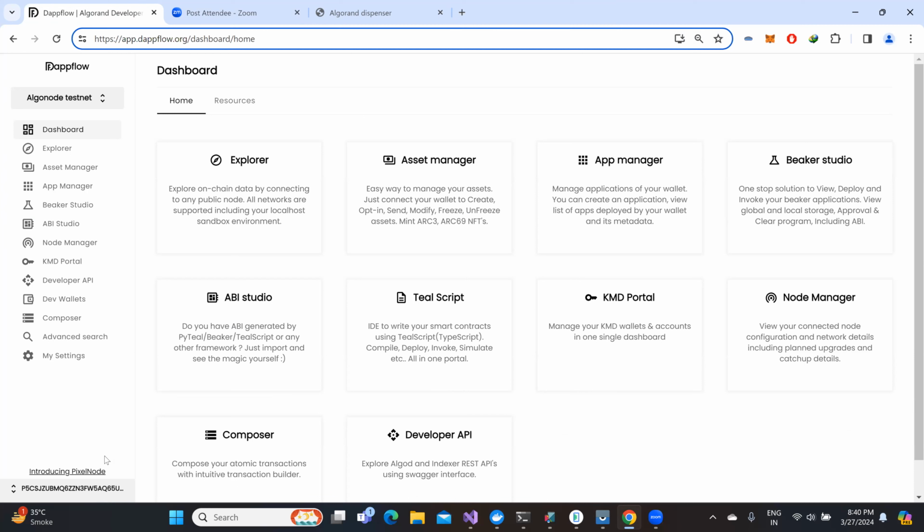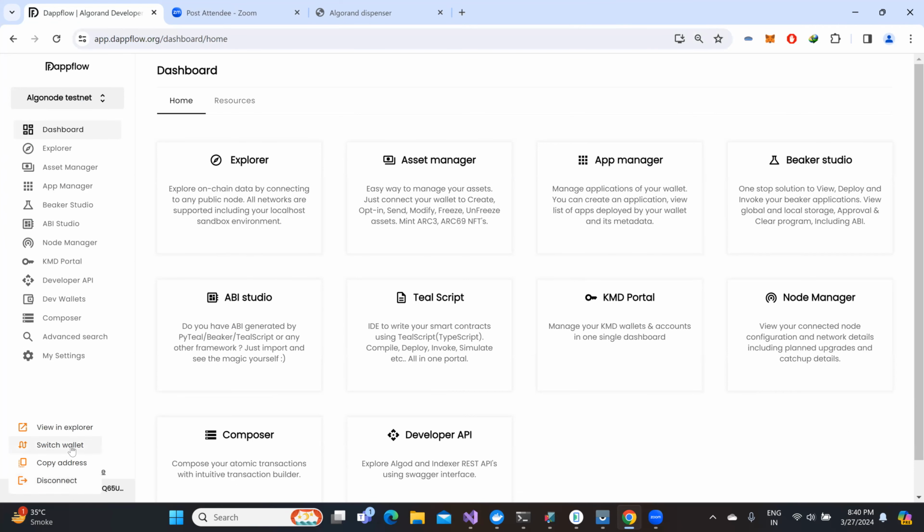At the bottom, you can see my wallet is connected, but for you, it will be blank. So it will ask you to connect wallet. If you click over there, you can see that switch wallet or disconnect options are given to me, right? I need to operate from my particular wallet and I'm not going to do that, but you can disconnect. And when you click over there, there will be a QR code, which you can scan with your Pera wallet application, and it will be done.